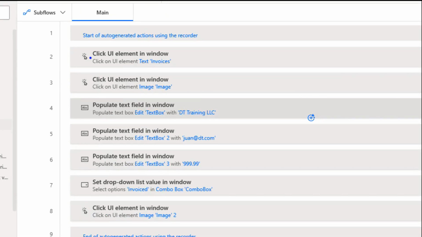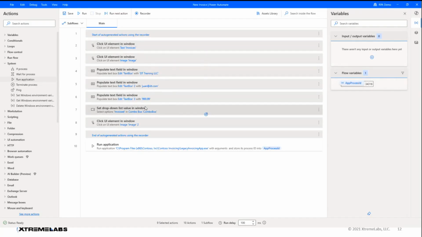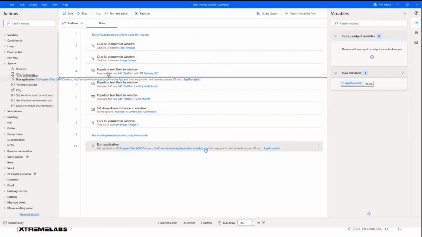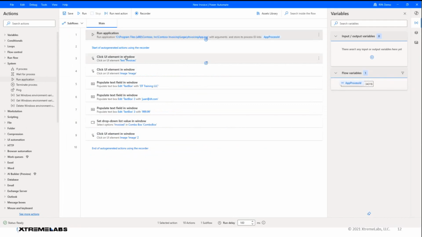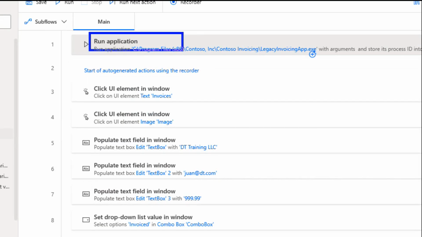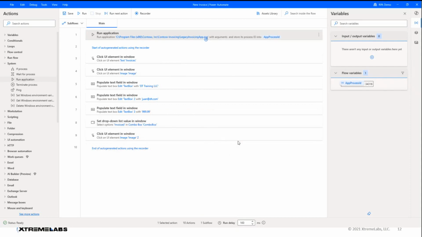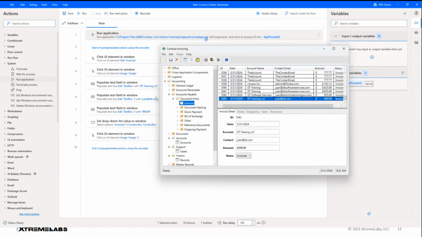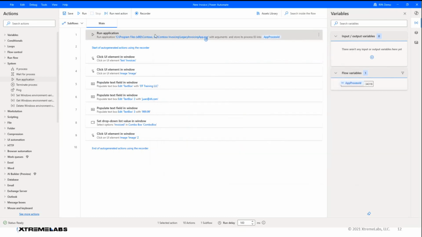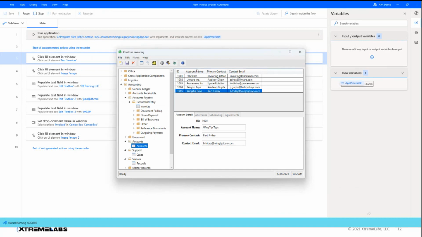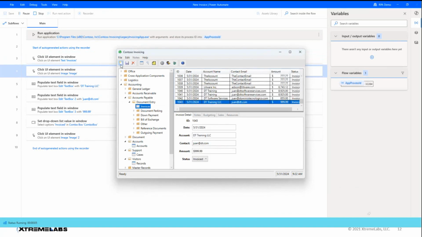Okay, so as you can see here, I need to drag this to the beginning. You can do that. And then after running the application, I have all the steps that I did. As you can see here, I have all the information that I entered. Okay, let's see if this works. Okay, so I'm going to close the application again. I'm going to run this. Let's see if that works. Okay, invoices.